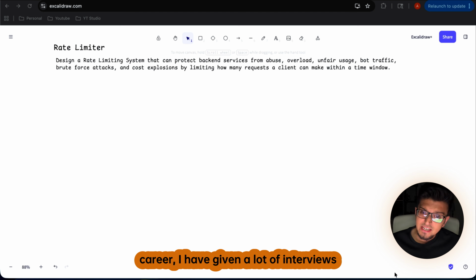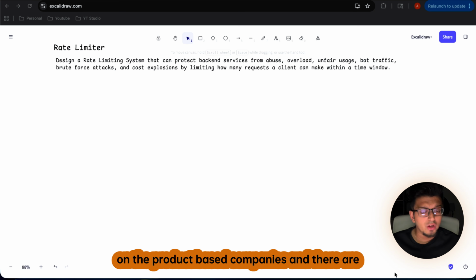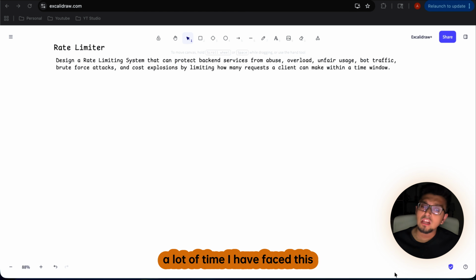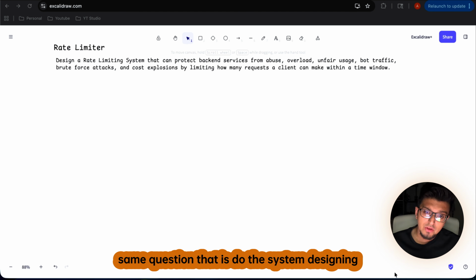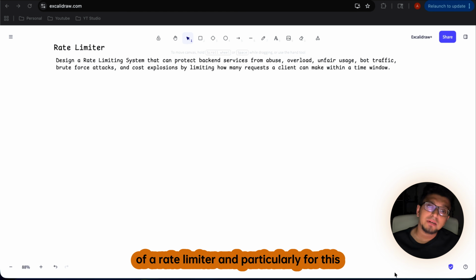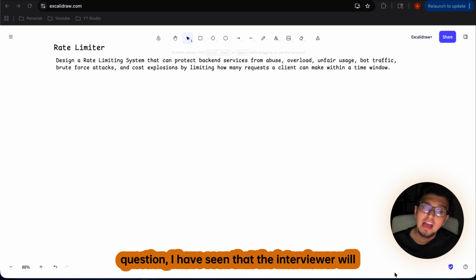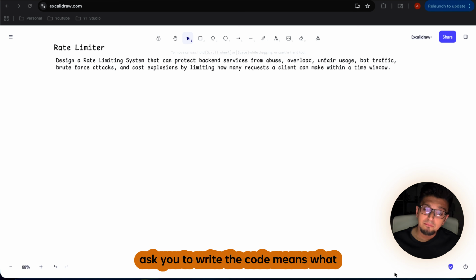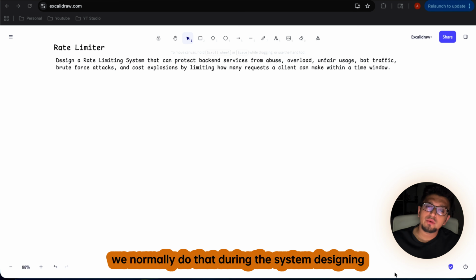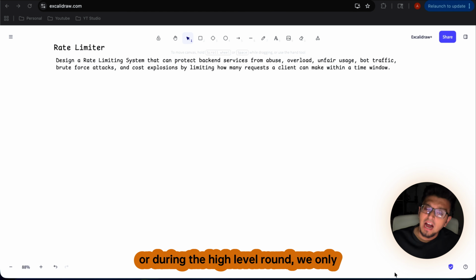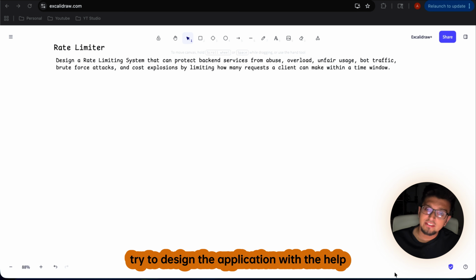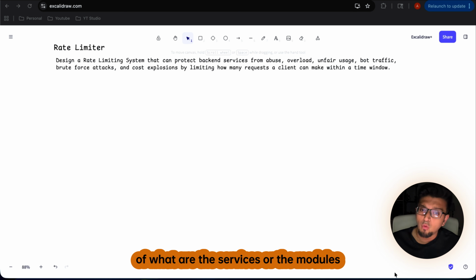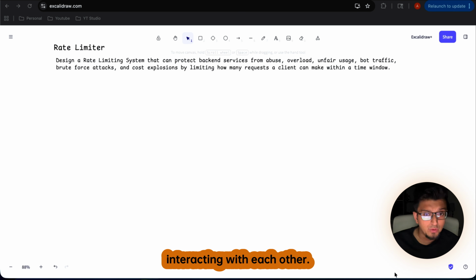In my career I have given a lot of interviews at product based companies, and a lot of times I have faced this same question, that is, do the system designing of a rate limiter. And particularly for this question, I have seen that the interviewer will ask you to write the code. Normally, during the system designing or the high level round, we only design the application with the help of the services or modules that are needed and how they will be interacting with each other.